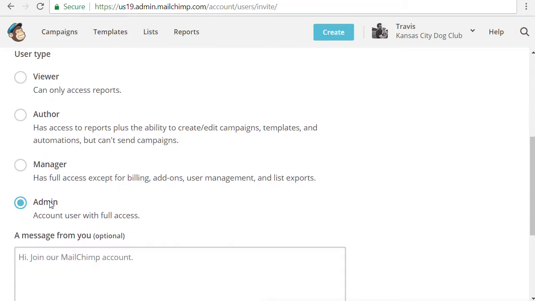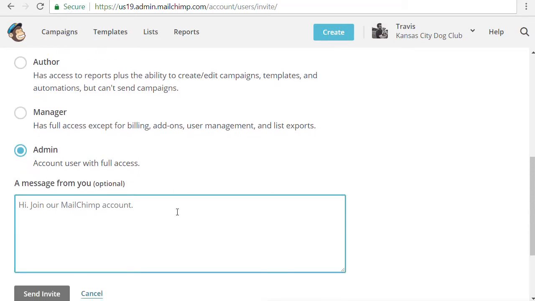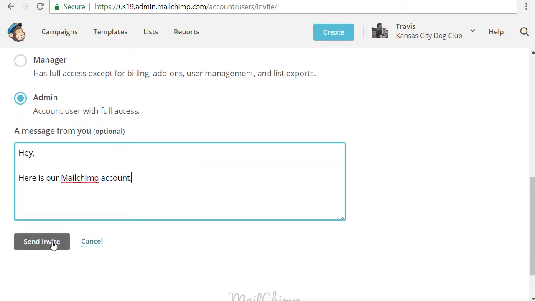But for this purpose, we're just using this as an example of you're just getting started with Mailchimp. So I'm going to give this person admin access so they can do everything they need with the account to get it set up with a DNS records, creating lists, campaigns, adding other users, etc. So that's why I'm going to give them admin access at this point. And you can create a little message here about why you're adding them to the account. So we've just added a simple message and we're going to send the invitation.